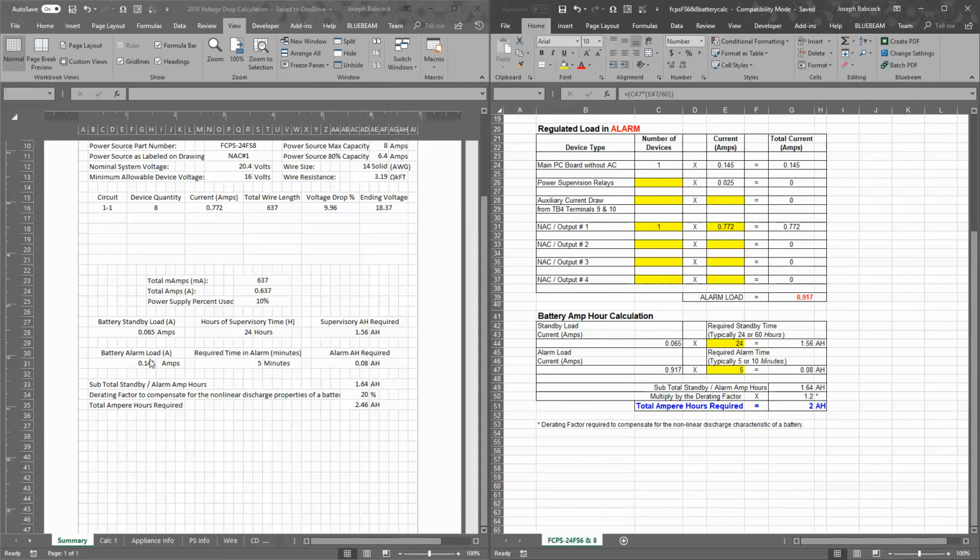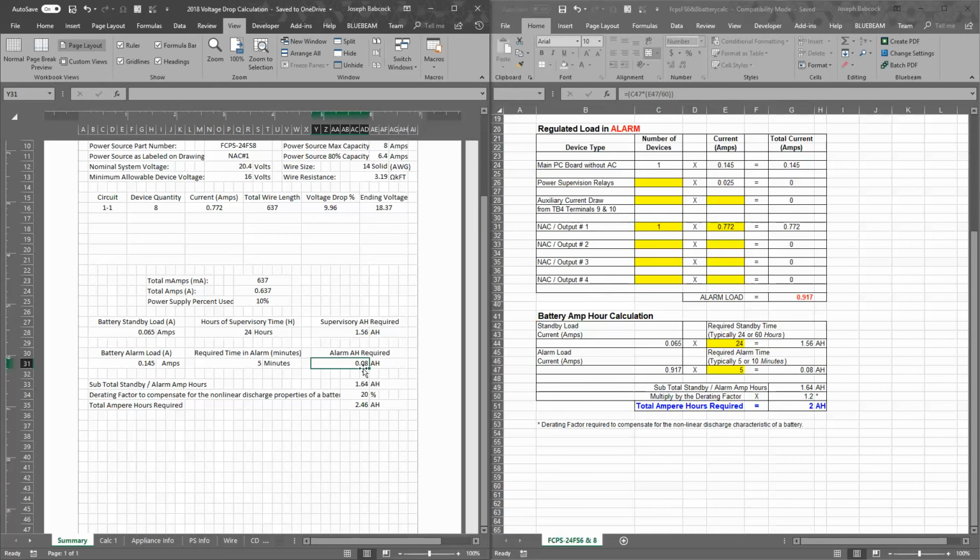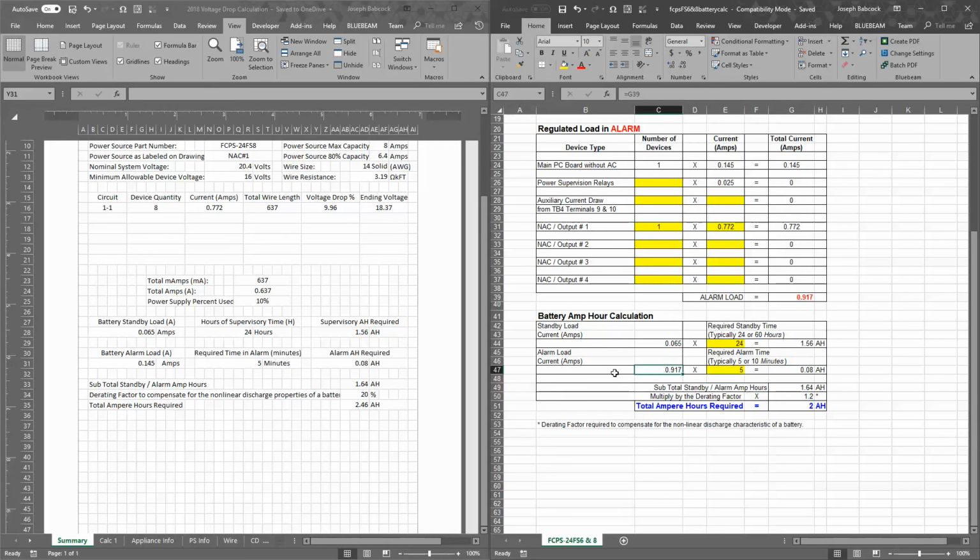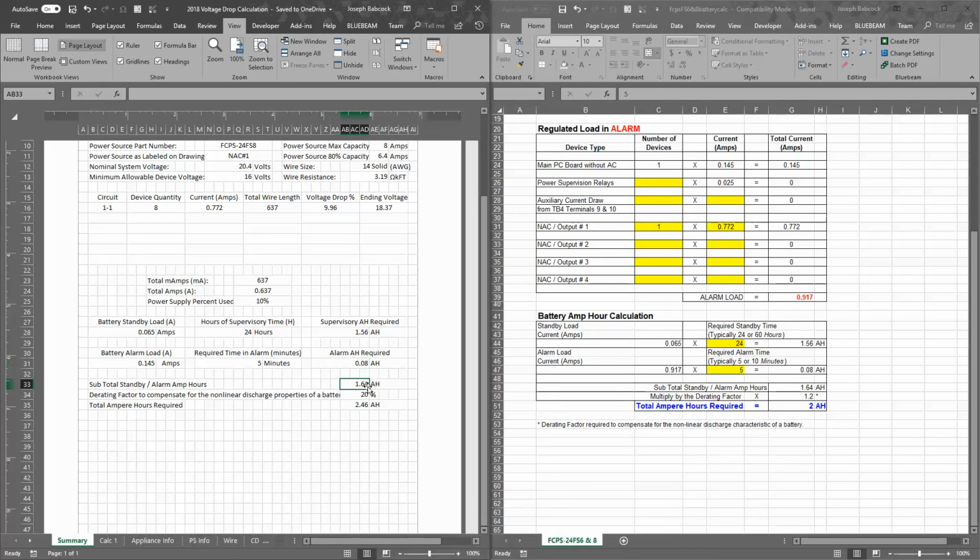0.8 amps. Okay, so we don't show this number, which maybe we need to address. But we do have our required time in alarm. Like they did it here, they just enter the number of minutes instead of having to translate that.